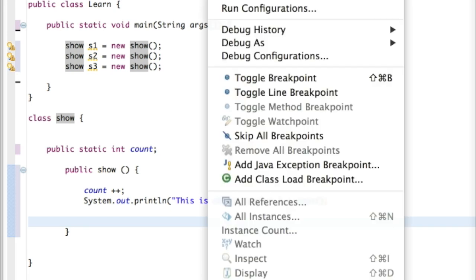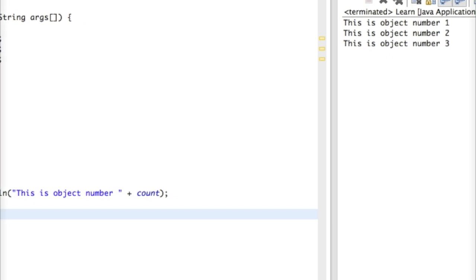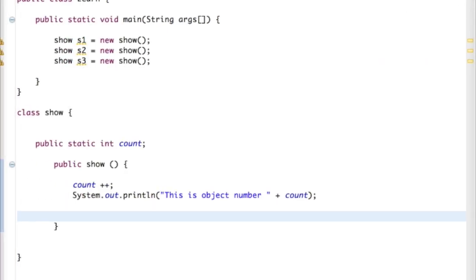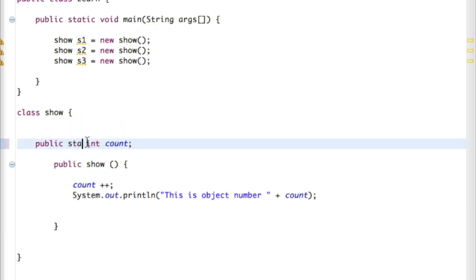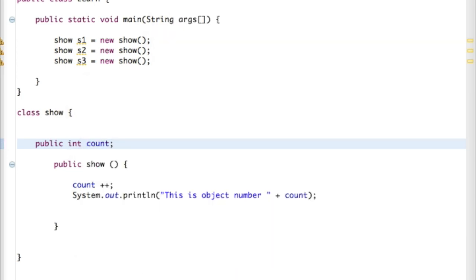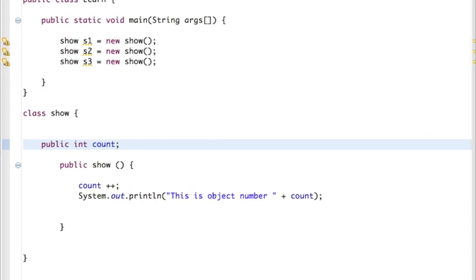And we can go ahead and run this. It's going to print out this is object number 1, this is object number 2, and this is object number 3. The reason it does that is because we need to declare our count variable as static so that it's part of the class and not tied to each individual object. If we get rid of this static keyword and run this program again, it's going to say this is object number 1, this is object number 1, this is object number 1, because that int count is only being referenced to each individual object. So that's why we need to make it static.